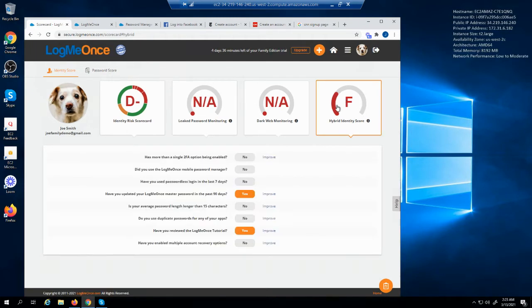Now, hybrid identity score, it automatically looks at some metrics and best practices, and based on those best practices, it automatically tells you what are the areas you're missing. For example, you need to have 2FA. Did you install LogMeOnce mobile app? Have you been using passwordless login? End of the day, you want to make sure you increase your score. That is really the most important thing of all.